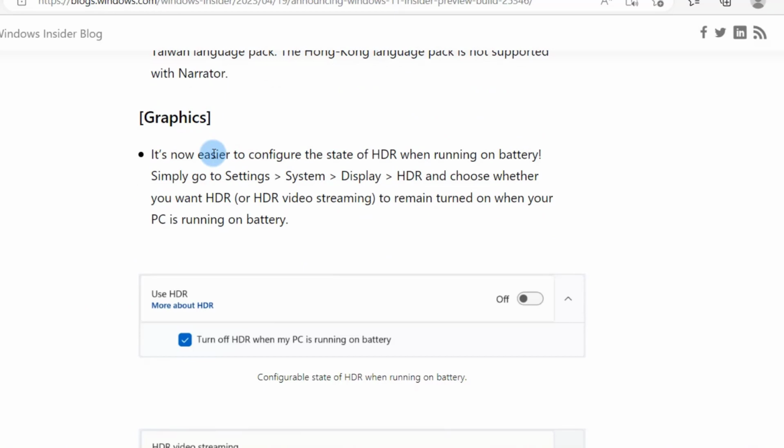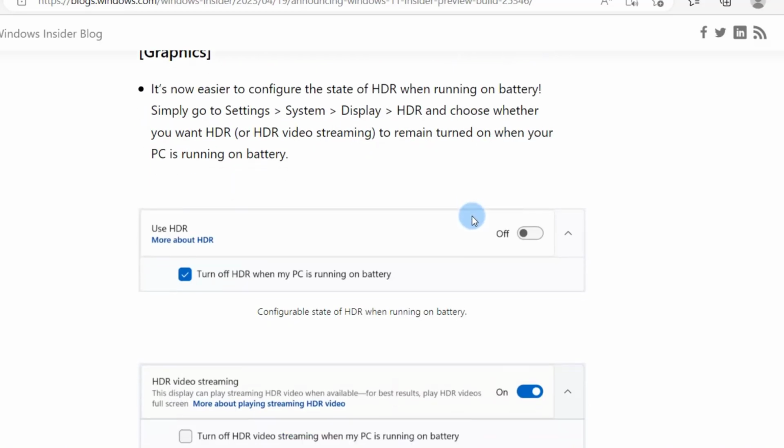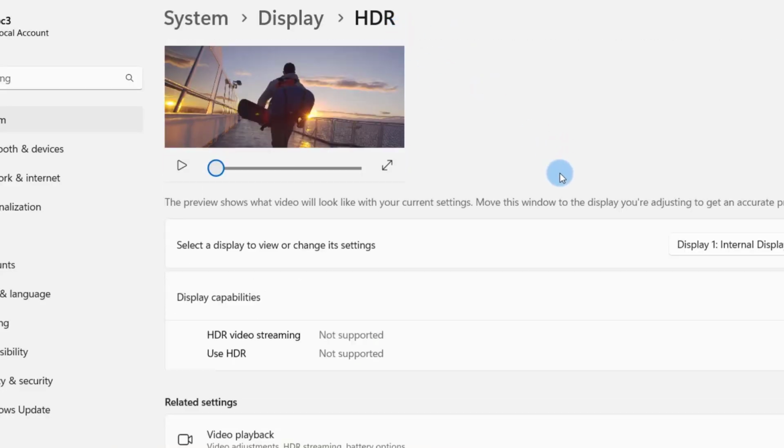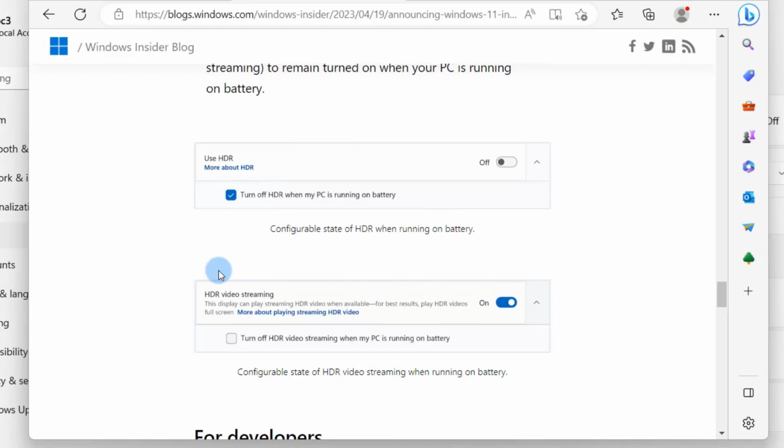And in the graphics section, it's now easier to configure the state of HDR when running on battery. Simply go to Settings, System, Display, HDR, and choose whether you want HDR or HDR video streaming to remain turned on when your PC is running on battery. And this is on System, Display, HDR. So these are the settings here.